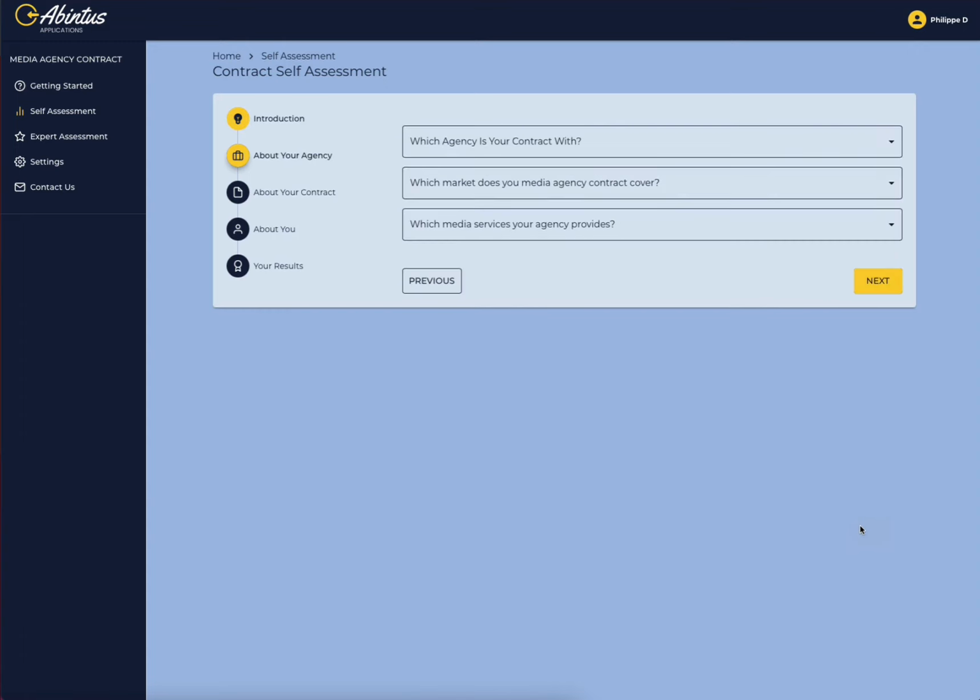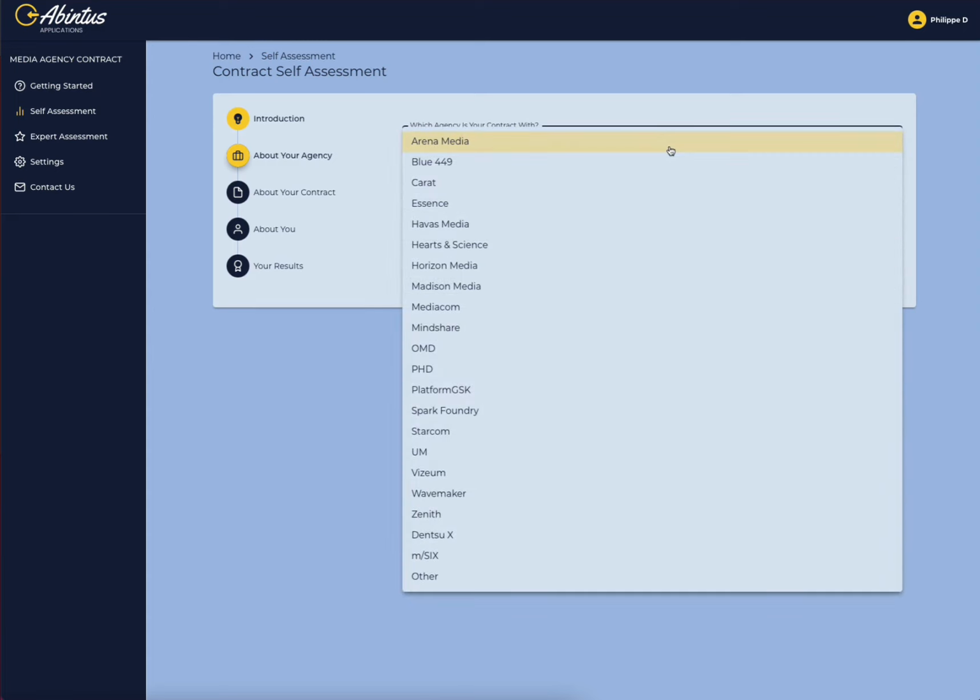So just a couple of questions about your agency. Which one is your agency? Let's say it's Mediacom. We click here. Or if it's someone else, if it's not on the list, you can click other.